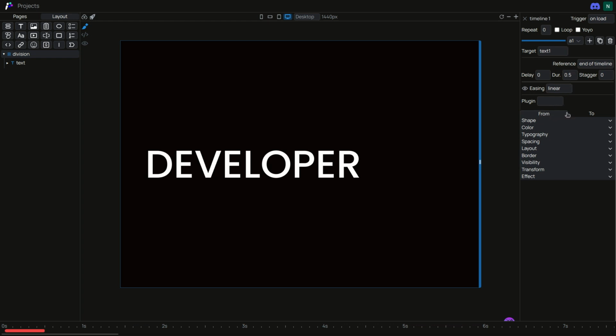In the animation section there are two tabs, from and to. From defines the from state of the animation and to defines the to state. If you don't define any to state, the default state will be taken as the to state, and same for from: if you don't define from, then the default state will be taken as from state.